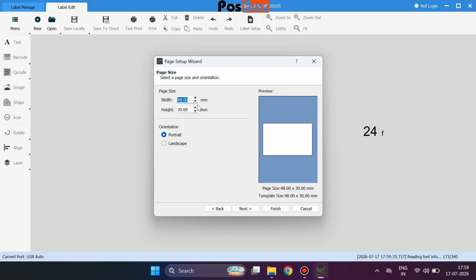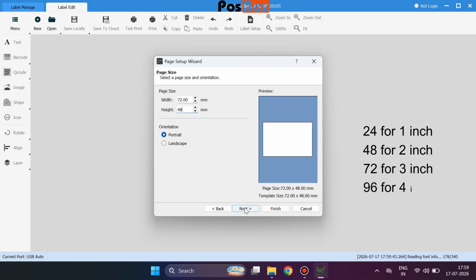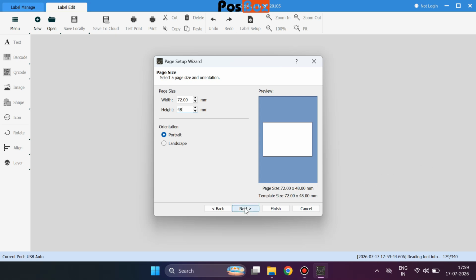You should put 24 mm for 1 inch, 48 mm for 2 inch, 72 mm for 3 inch, and 96 mm for 4 inch. Click Next. Here you can select the shape of your label. Click Next. Here you can mention if you want to leave any margin in the label.